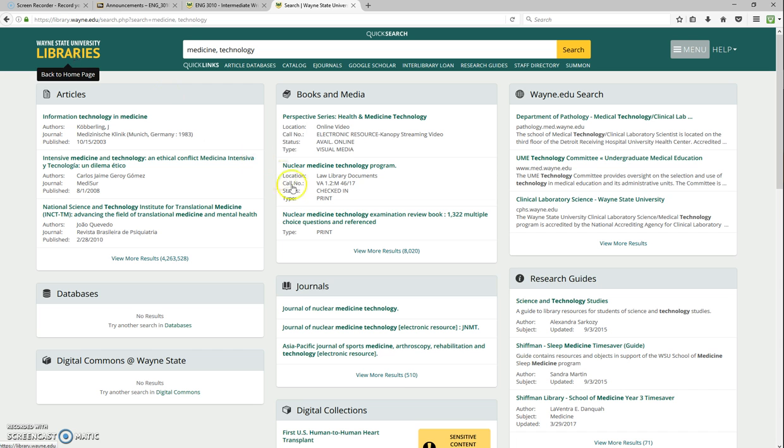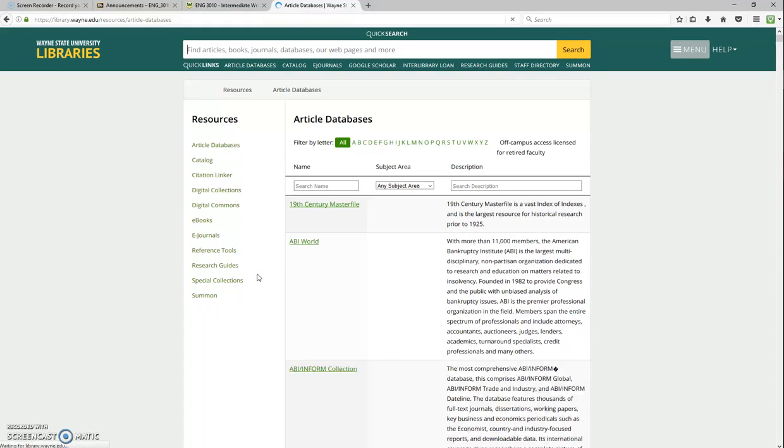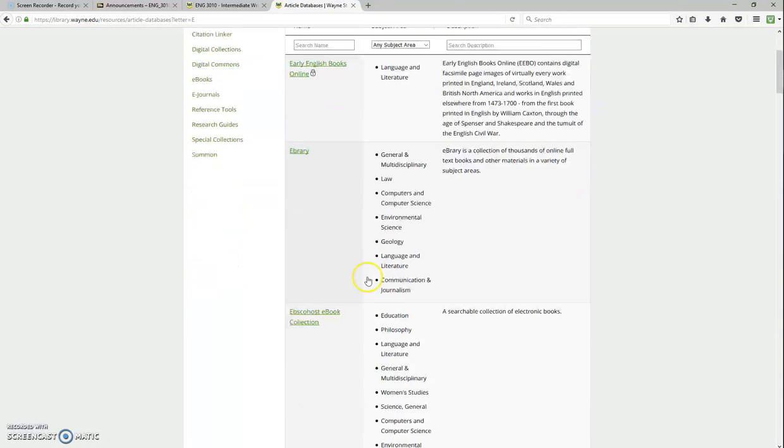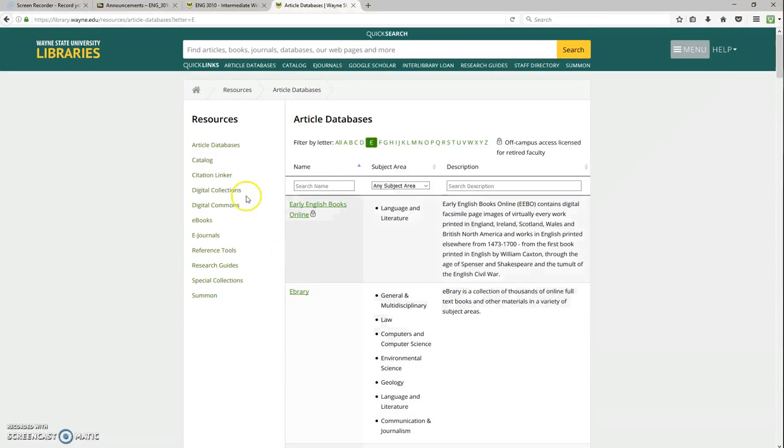So let's go back to the main library page. Rather than using this quick search bar, there's a better way to do it. If you already have some databases in mind that you've used for other classes, that you know would kick back good results, and these are things that you'll definitely develop as you progress into your different majors, you can just go here. For example, the ones that I use all the time in English, like Early English Books Online. I know there are databases that I like to use, and I can go directly to them.